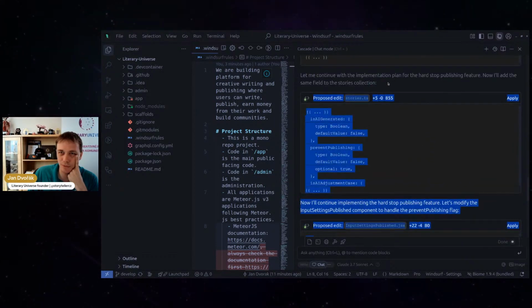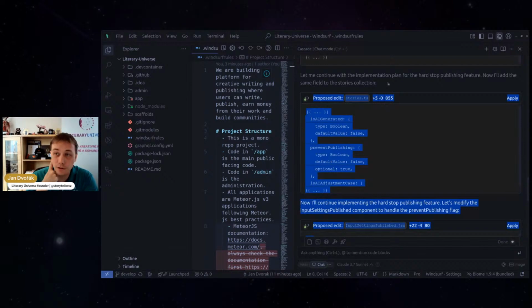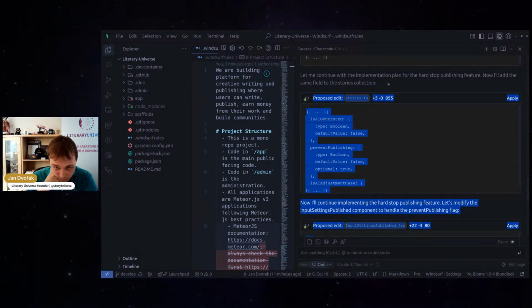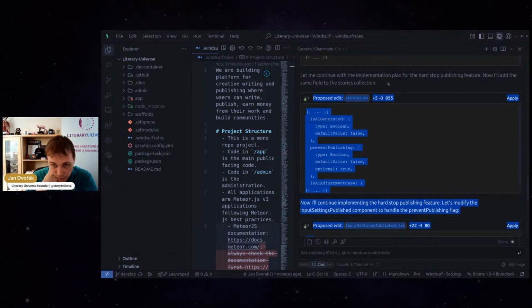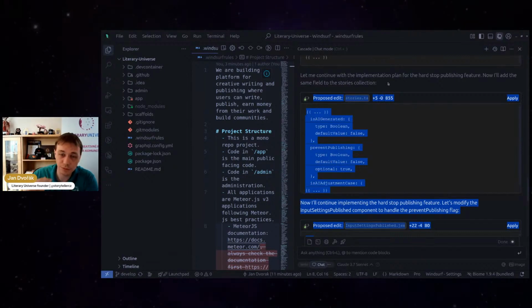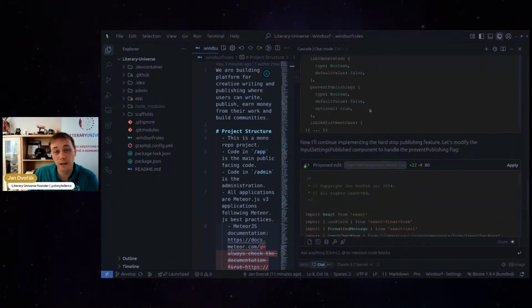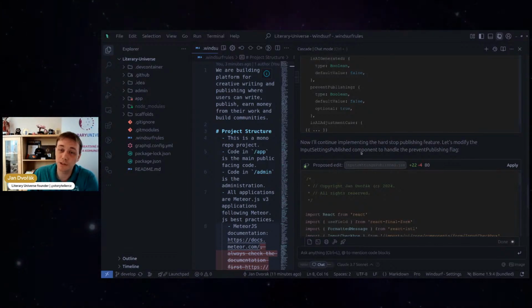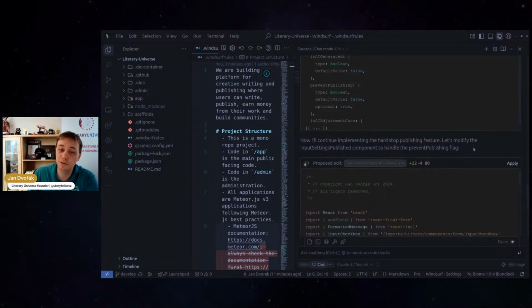Let me continue with the implementation plan for the hard stop publishing feature. Now I'll add the same field to the stories collection. Default value false, optional true. That sounds good. Now I'll continue implementing the hard stop publishing feature. Let's modify the input settings published components to handle the prevent publishing flag.